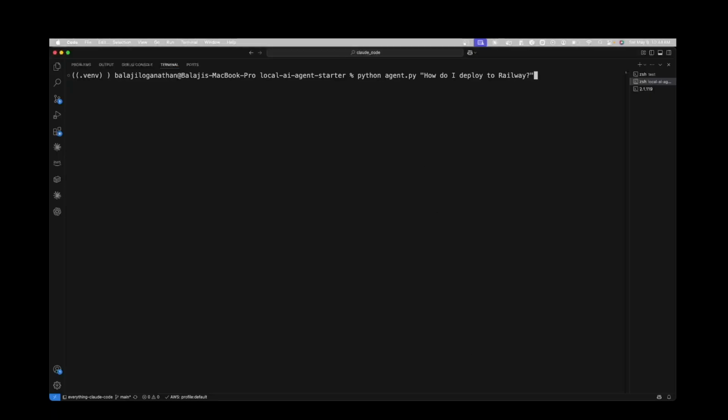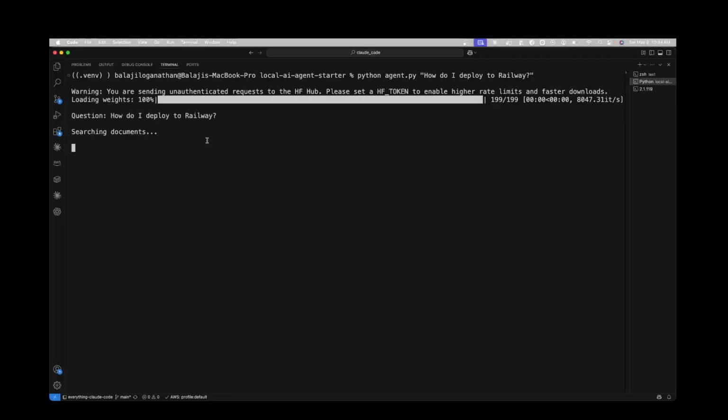So I type in the Python key and hit enter. As you can see, the agent has started and the question has been asked, and there is an answer. To deploy to Railway, follow steps 4 through 10 in the provided setup instructions. It just answered from my own docs, and let me show you how to build this.